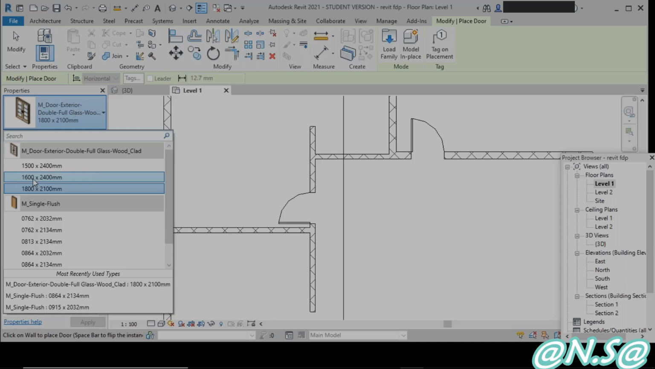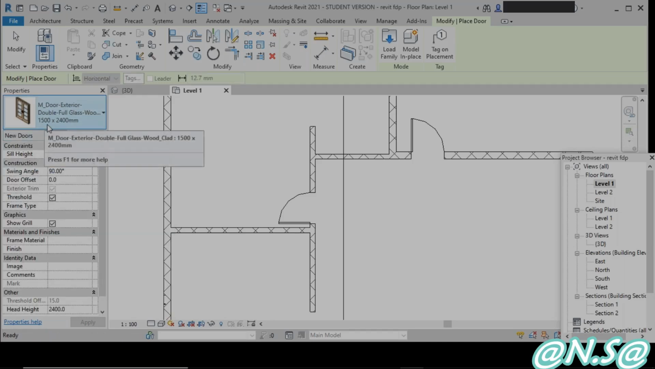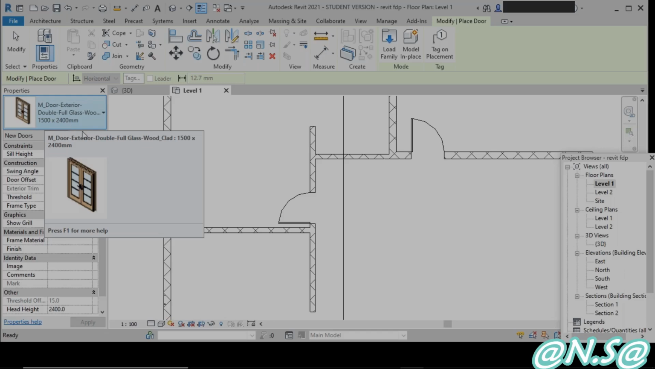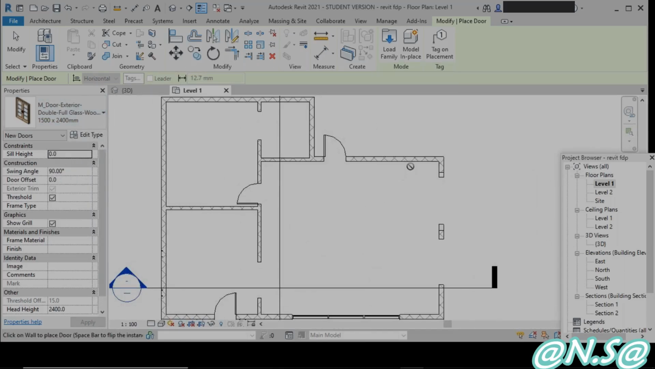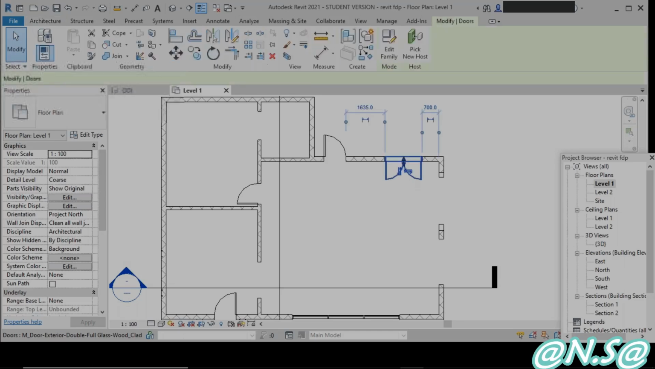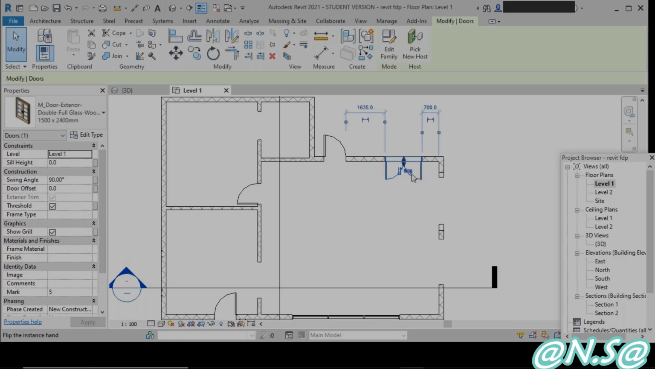Now let me choose this particular door, the 1.5 meter by 2.4 meter. I've chosen it, so let me place it here. To adjust the opening, slightly move your cursor upside, then the opening will be outside. If you slightly move the cursor inside, then it will be inside. By looking at the dimensions at the bottom, we can adjust the placement of the door. Let me place it here. We can even flip it after placing, using the control arrows to flip its direction.